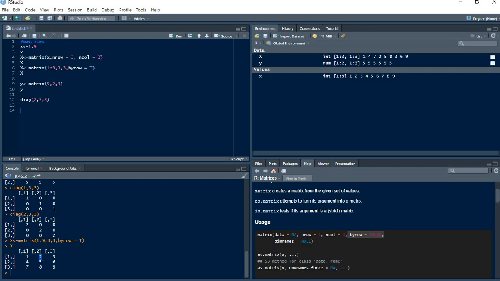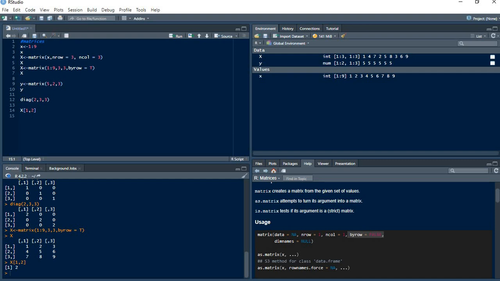Now 2 is in the first row and second column. So I'll need the name of the matrix. The matrix is capital X, then the square bracket, the row which is 1, then comma, the column which is 2, and we run that. So it will give me 2, which is that element.